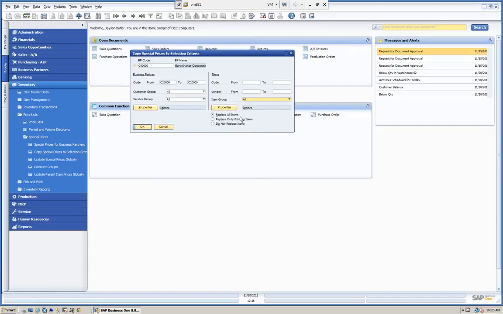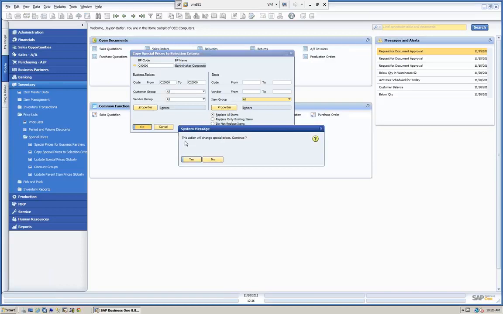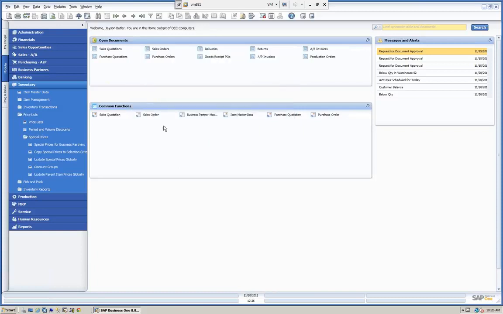And again, we can do a replace all. So it's going to overwrite whatever Norm has and replace it. We can replace only existing items. So if Norm had one of the items, it would only replace that and not bring any of the new items. Or we can do not replace any of the items, just add new items. We're going to do it like this. We're going to click OK. And again, it's letting you know the action was performed successfully.